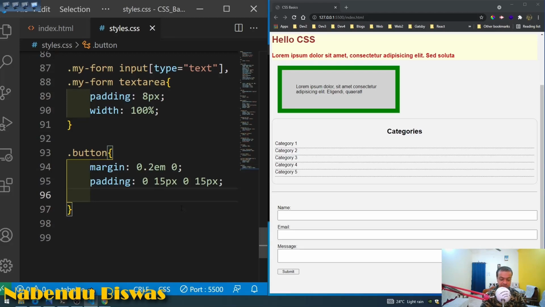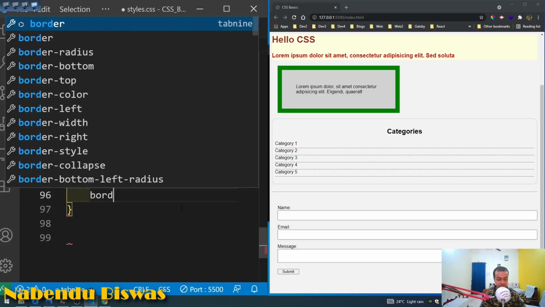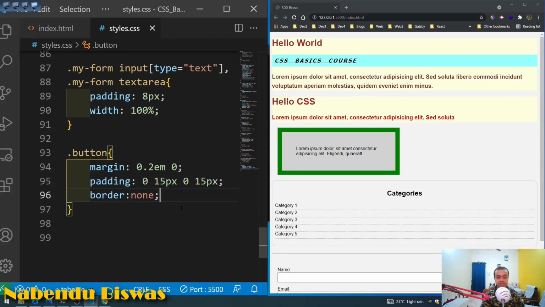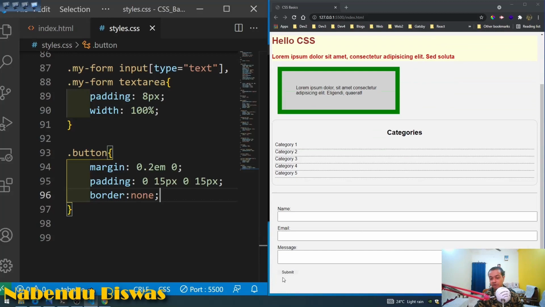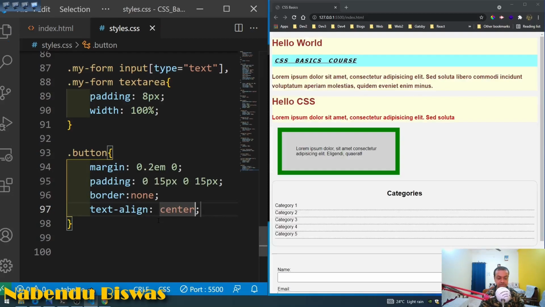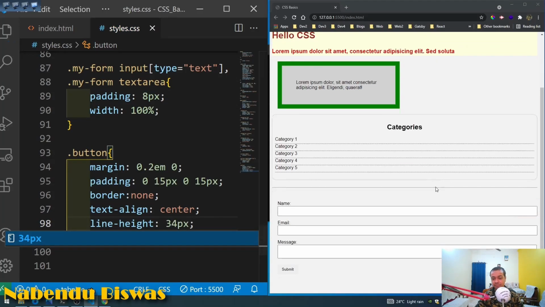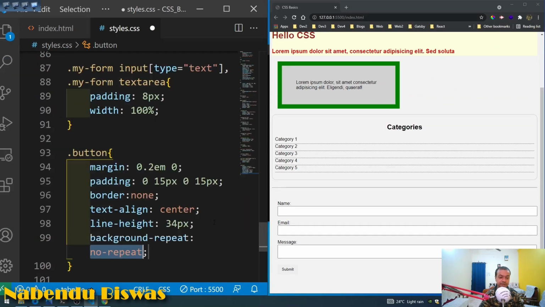Then let us give some border. Border is none. So the border has gone, you can see. Text align is center. Save it. Let me give the line height. Line height is 34px. With 34px, it will be a bit bigger. See, it is bigger.